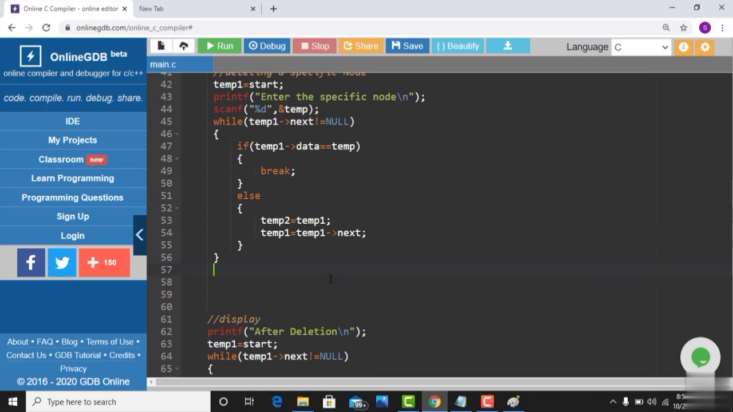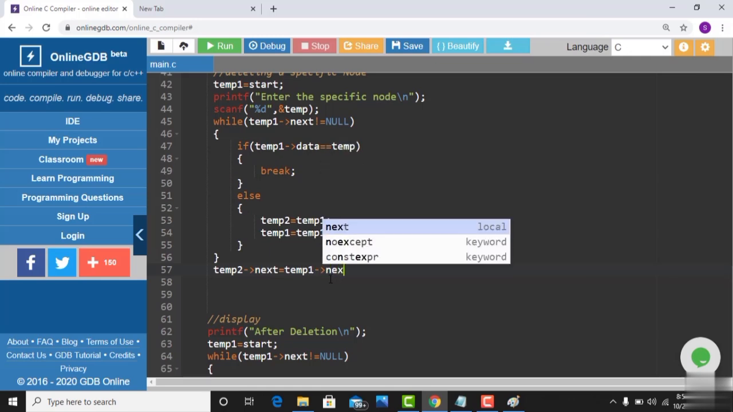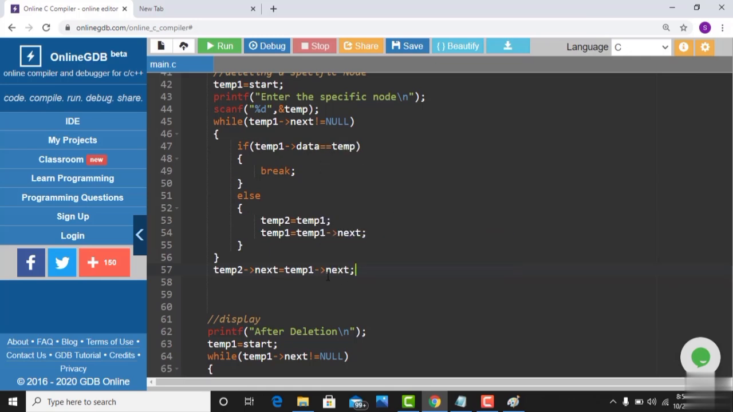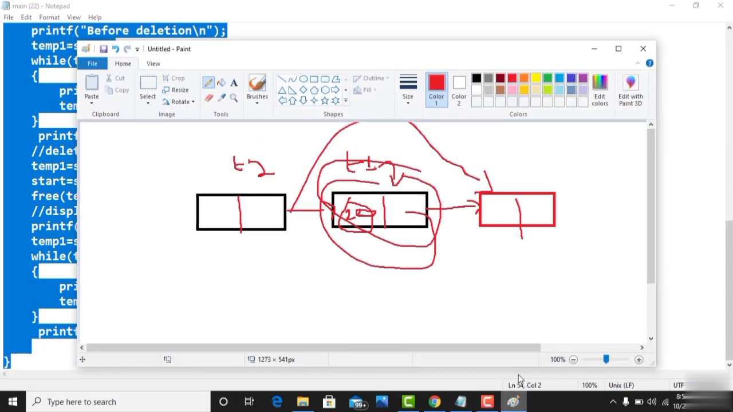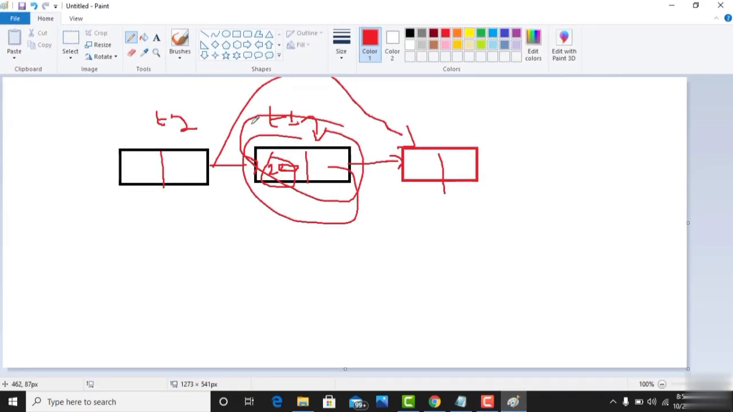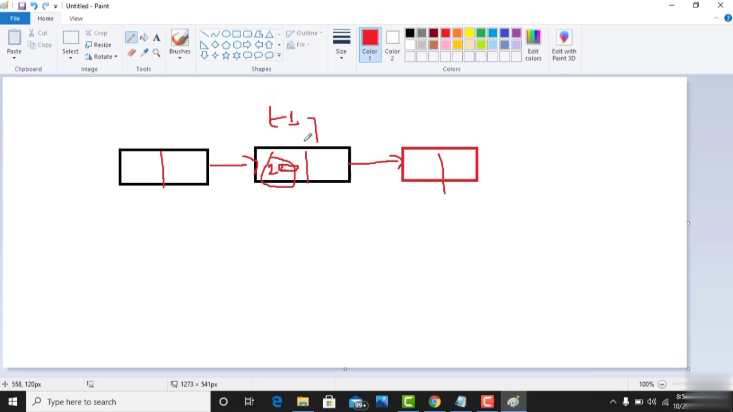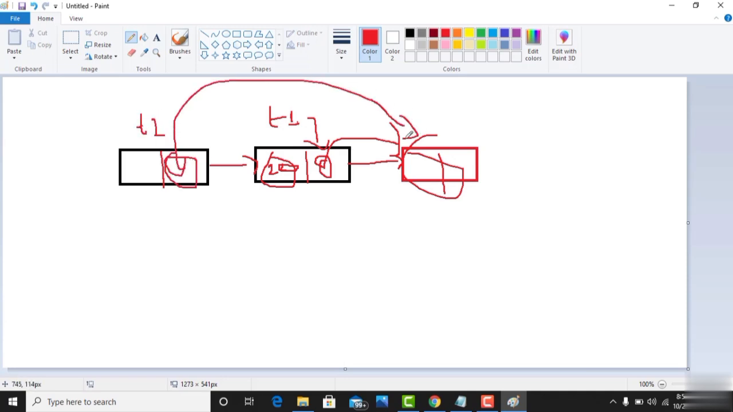All right, so come back and you make your previous node point to the next node first. So that's temp2 arrow next equals to temp1 arrow next. I think you will be able to understand this. Okay, I'll just erase everything. So this is temp1, right? What you have in temp1 arrow next is the address of this node. So temp2 arrow next, I'm making it point to temp1 arrow next. That is this node.